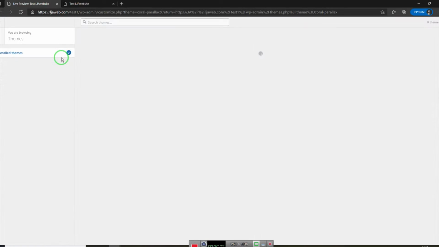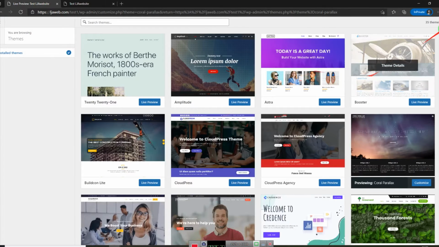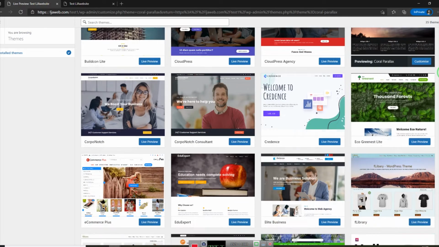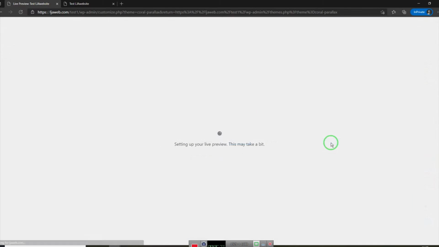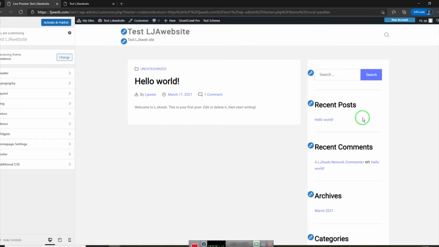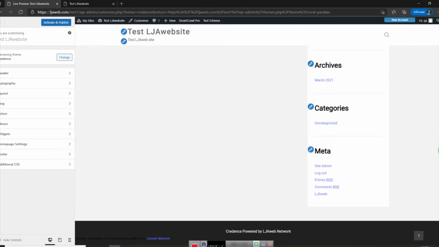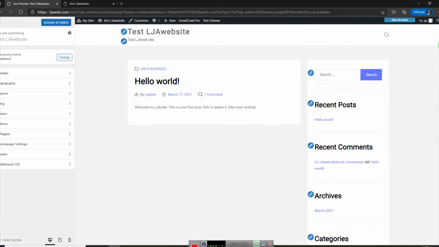I'm going to change it to Credence, whatever Credence is. Let's have a live preview of Credence. That's not too impressive, to be honest. It's your standard blog-related kind of layout for everything. So no, we're not going to use Credence.